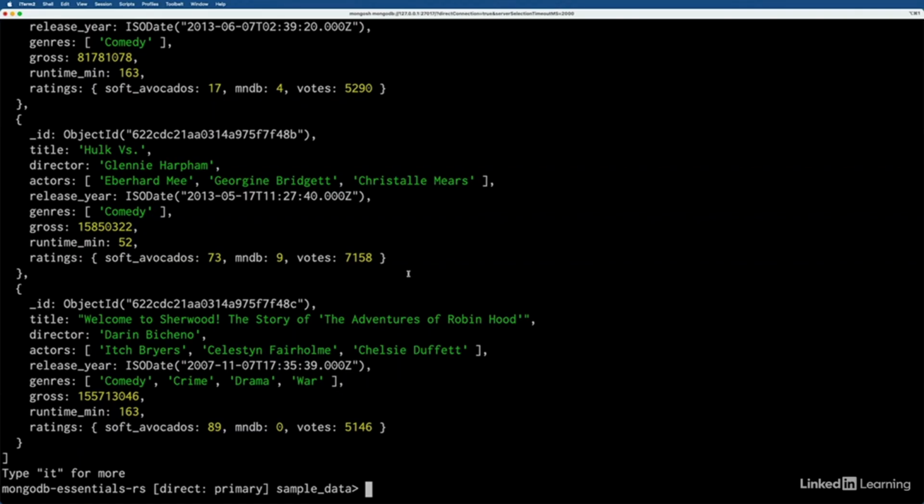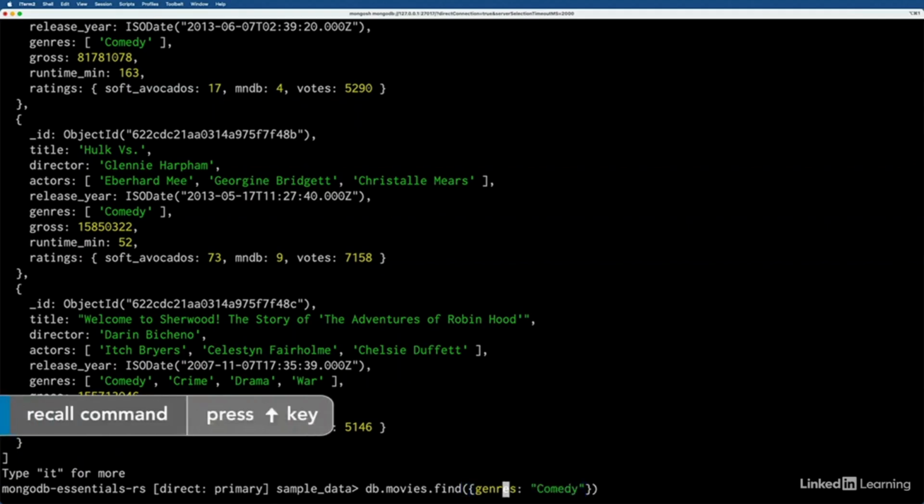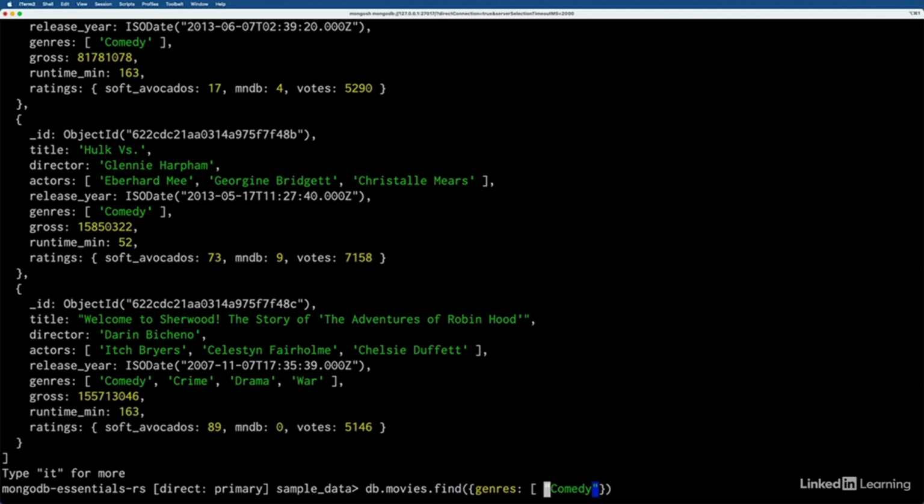Okay, now you can also query for movies that match the exact array that you specify. The way you would do that is you would again specify the genre field name, but then you would pass in an array of values. So, for example, you could say comedy, and then drama, and then thriller.